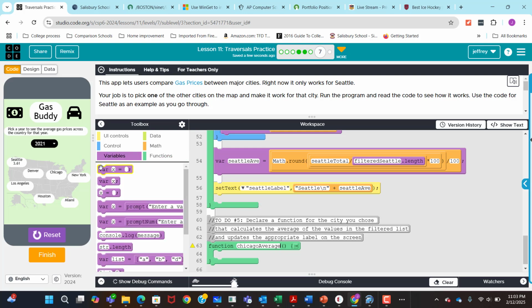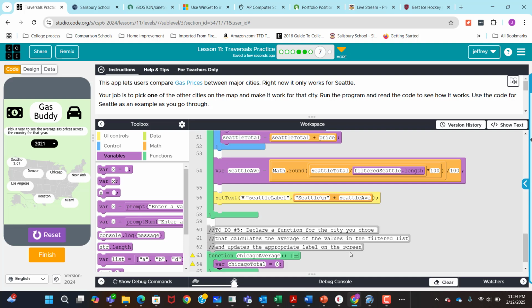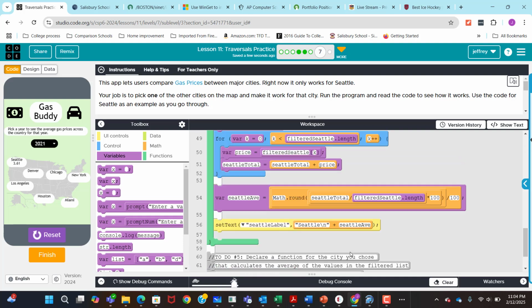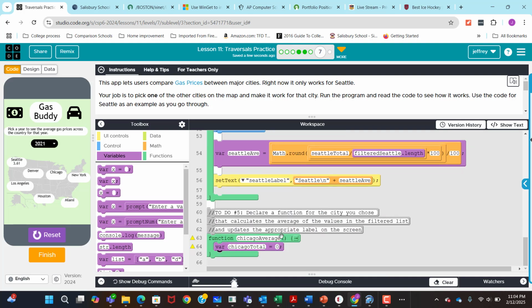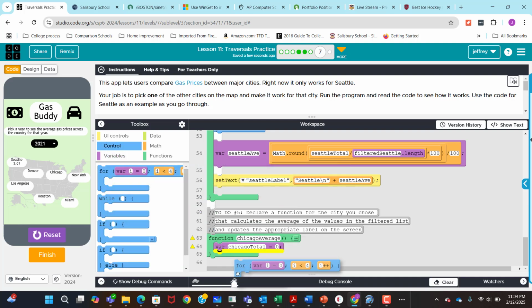We want to create a variable that is going to be the total, and we can call that Chicago total. Okay, and it starts initialized at 0. Okay, and we're going to want to do a loop to go through all the items in our filtered list, right? Because that's only going to be for the year that we want. Okay, and we're going to add.